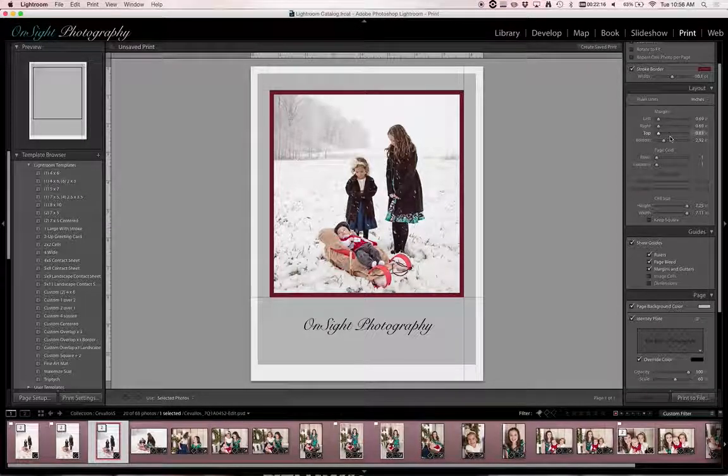These will all work individually. So when I drag the left, it only does the left. It's not linked like within the slideshow where I would have to unlink them and then move each of the guides separately. They actually all work individually from the get-go.